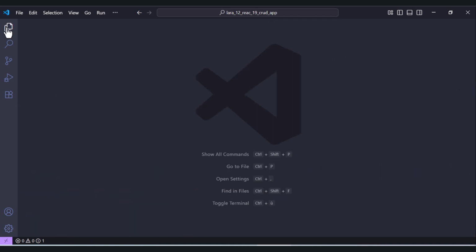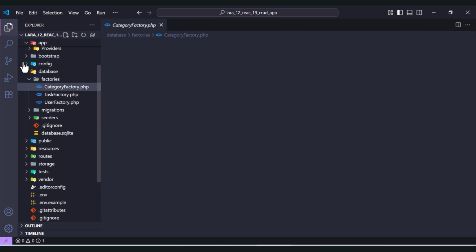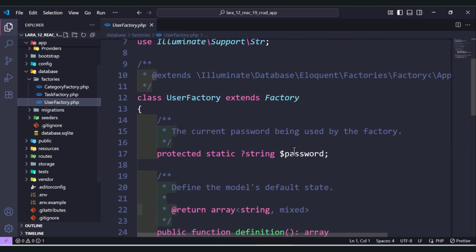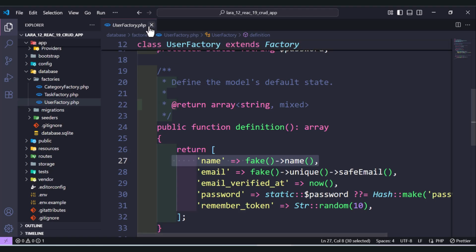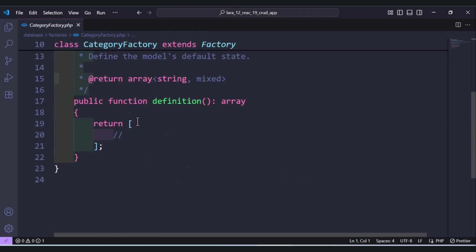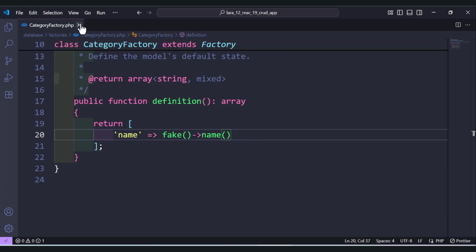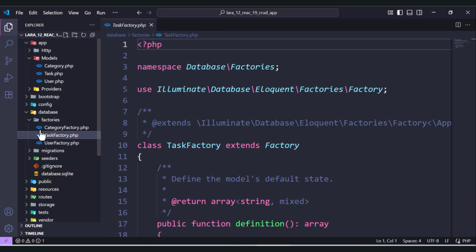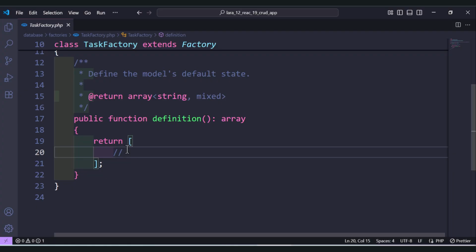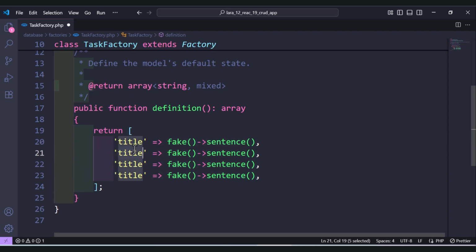So that's all. Let's start by moving to our database factories. We have the category. Let's see here the user. We can copy this one, which is the name, and reuse it here for the category. So we have the name, and that's all. We have only one field here. Next, what we need is task. The task has the title. Let's change it to title, and for the fake we can use sentence. Let's copy, and we have also body, and we can use paragraph.